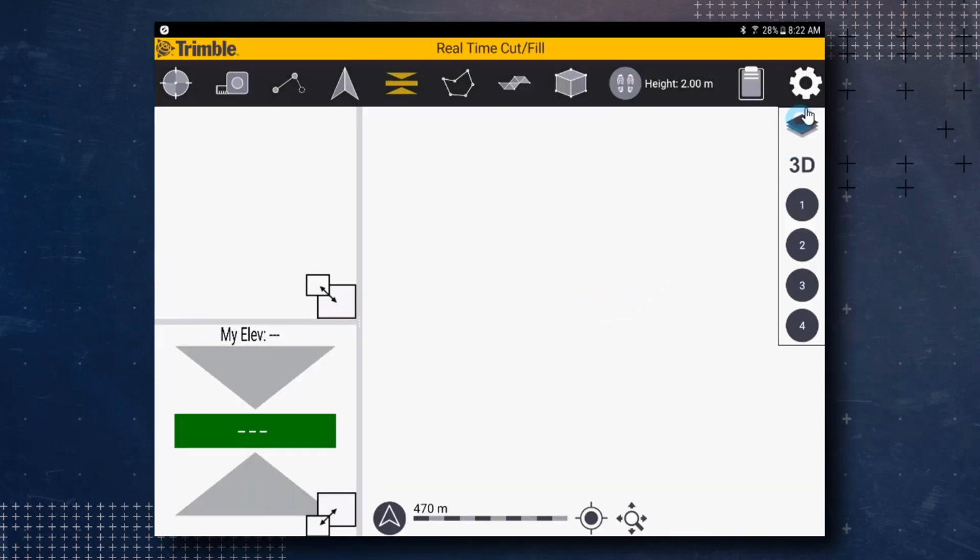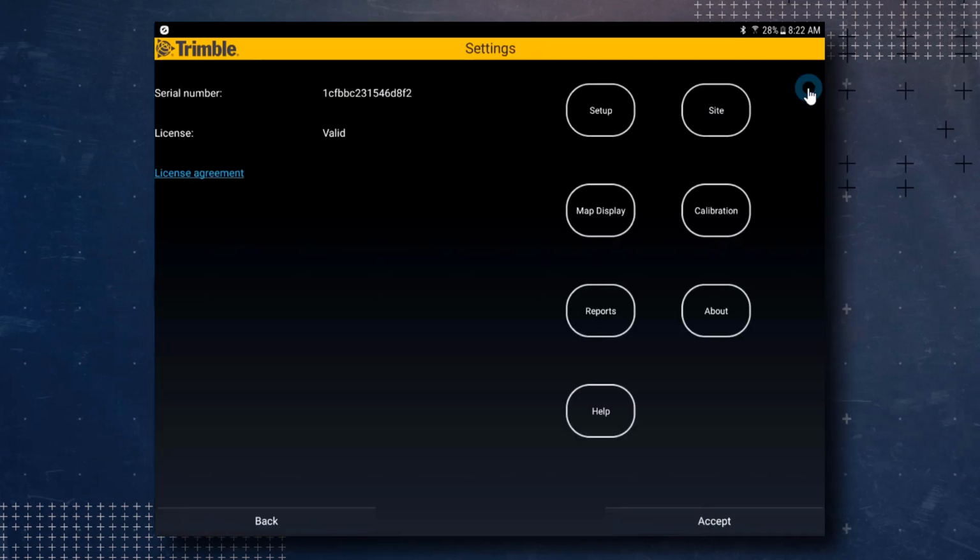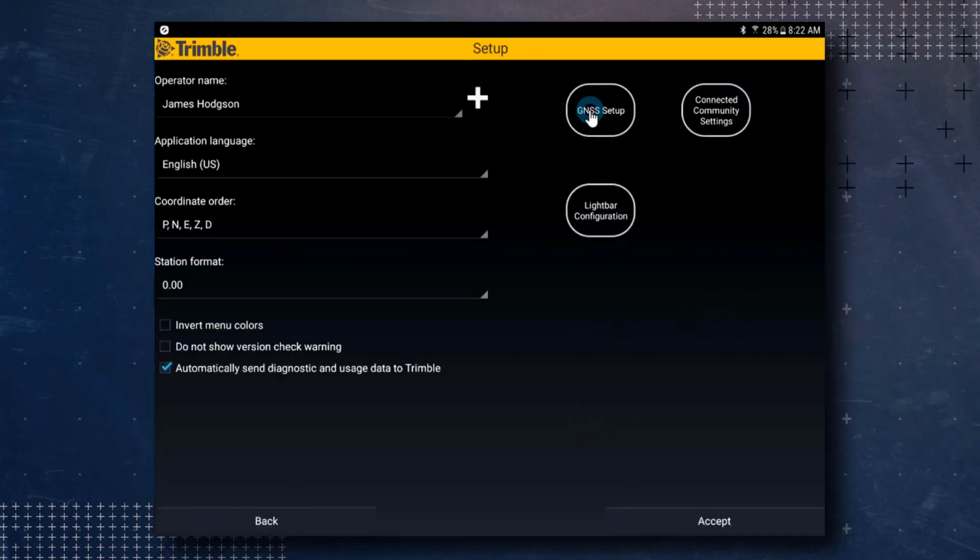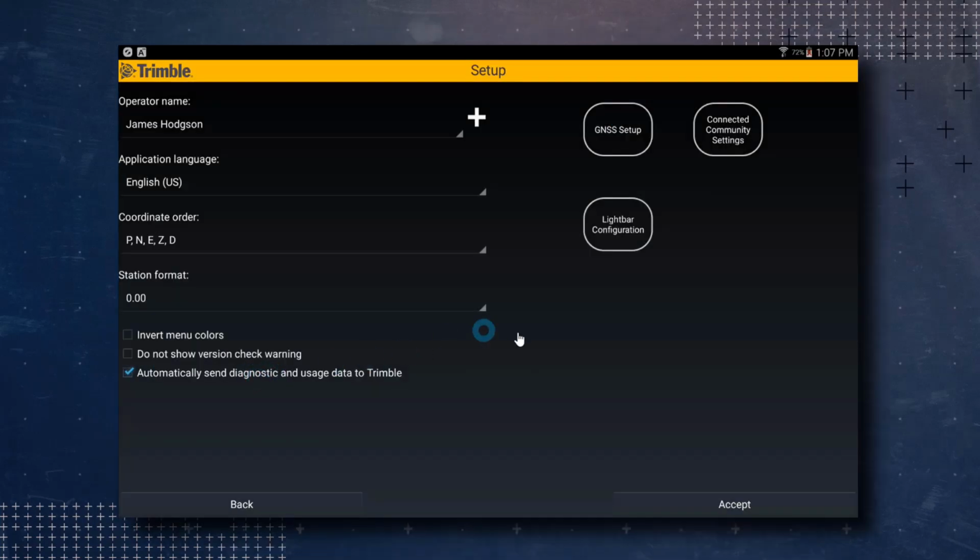Tap on the gear icon. The menu colors are back to the original colors now. Tap on Setup to go back into the settings screen. Let's go ahead and quickly set up a second operator.